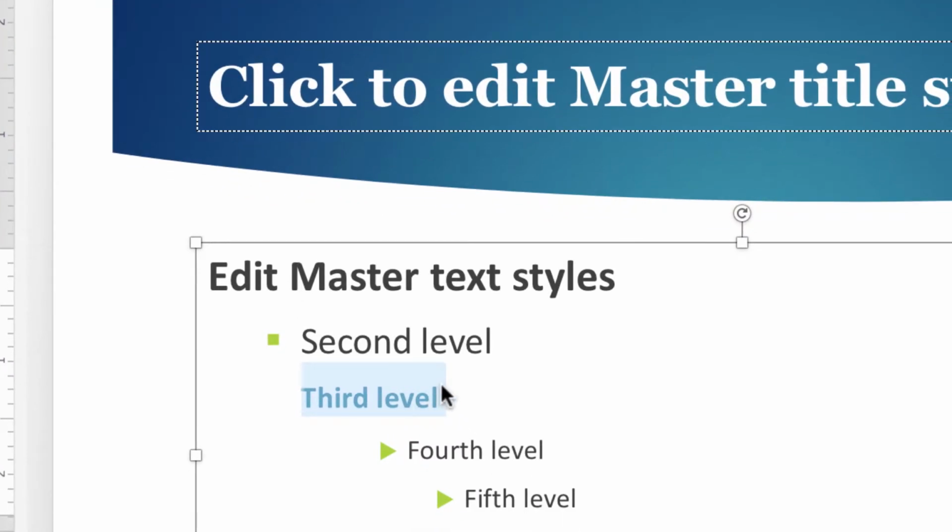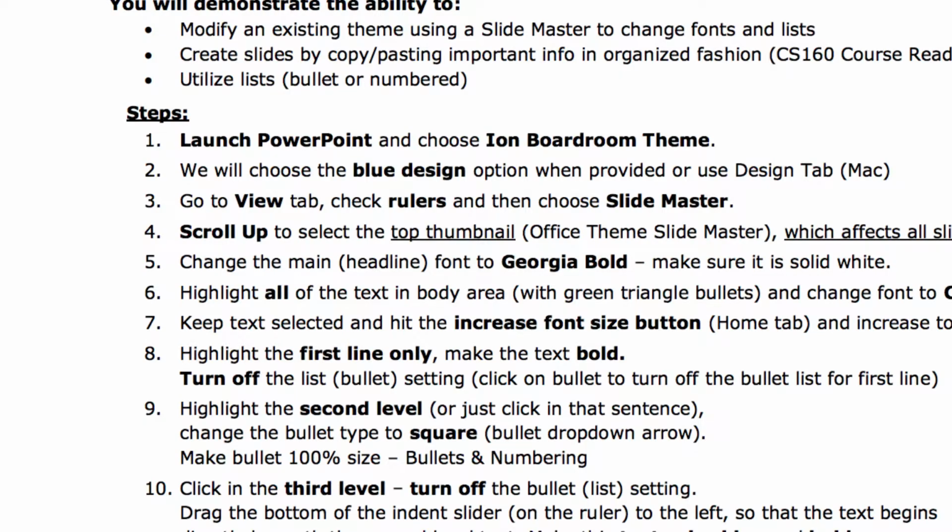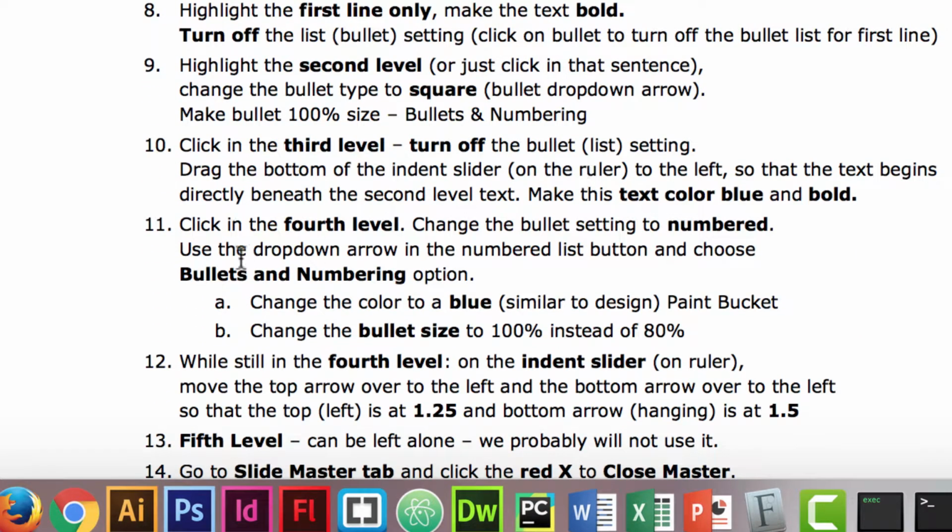And what's going to happen here is this is where it's going to say typical careers, and then we're going to list some careers in our 4th level, and we're not going to use our 5th level. So just to go back here, 3rd level, we did that. Now we're on the 4th level. It says change the bullet setting to numbered, and make sure it's a numbered list and not a bullet. So we're going to make sure it's numbered, and then we're going to make it blue, and then we're going to move the size a little bit and even change the bullet size.